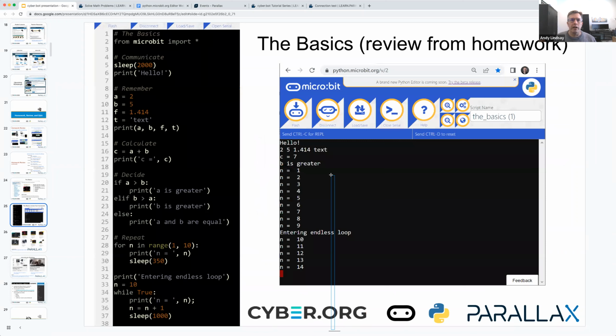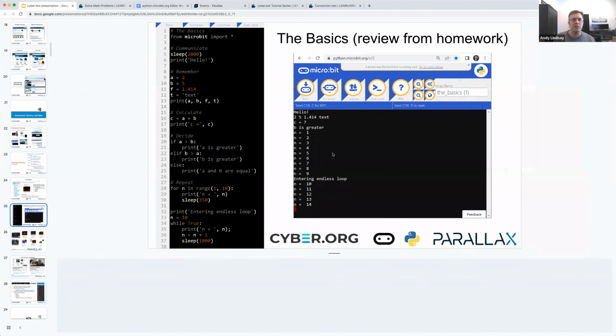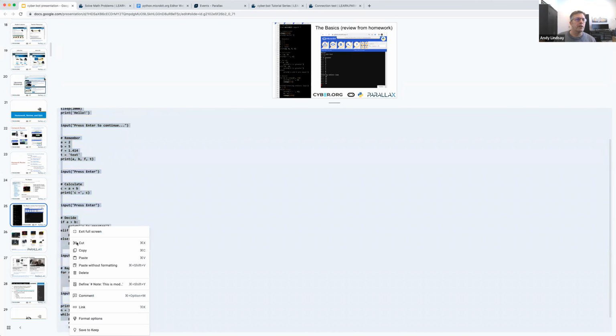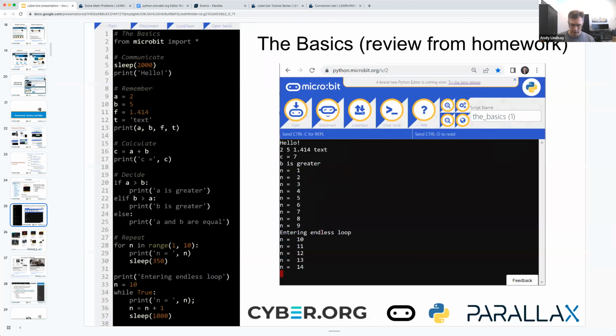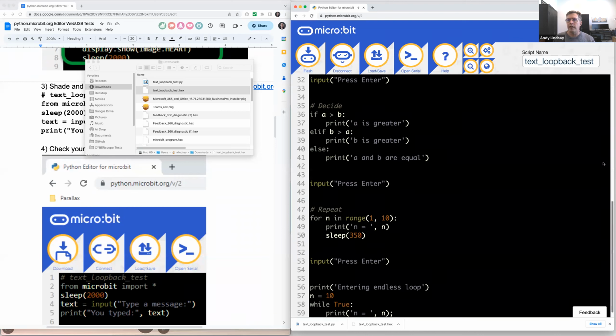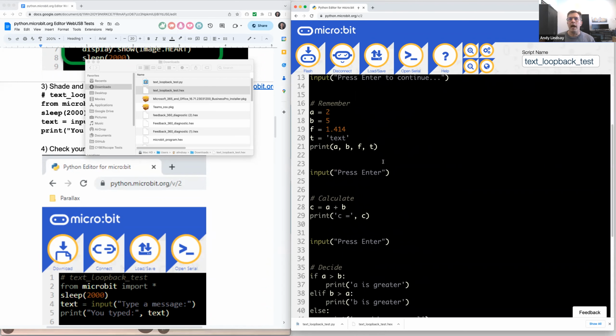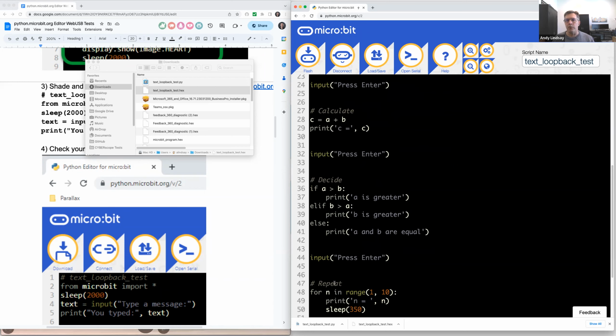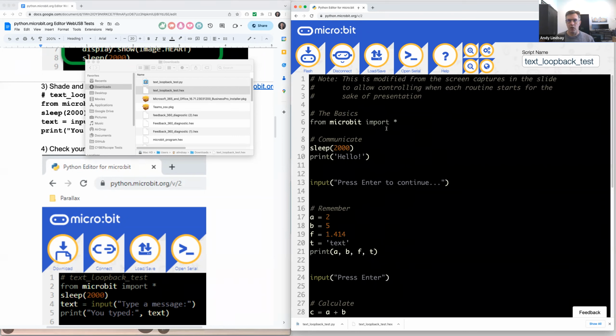So just a quick little overview. I put all of those little examples together into a script that is hopefully not too long for the chat. It went through. Okay, so go ahead and try this one on your microbit, and I'll go ahead and run it too. I pasted it into the chat. So here we have a program that has the communicate, remember, calculate, decide, and repeat routines all in one script.